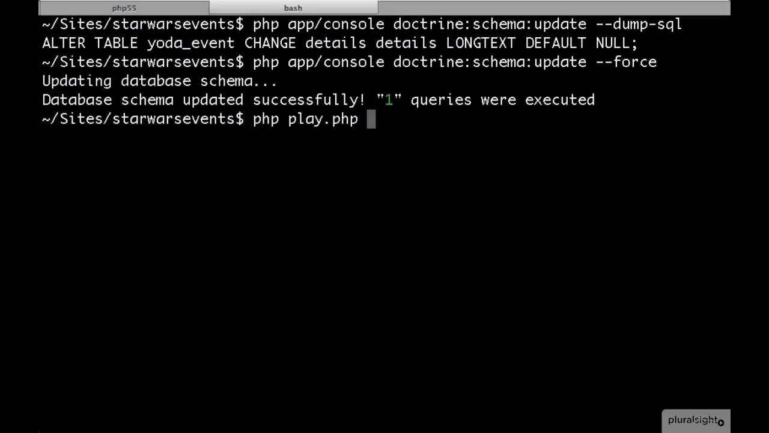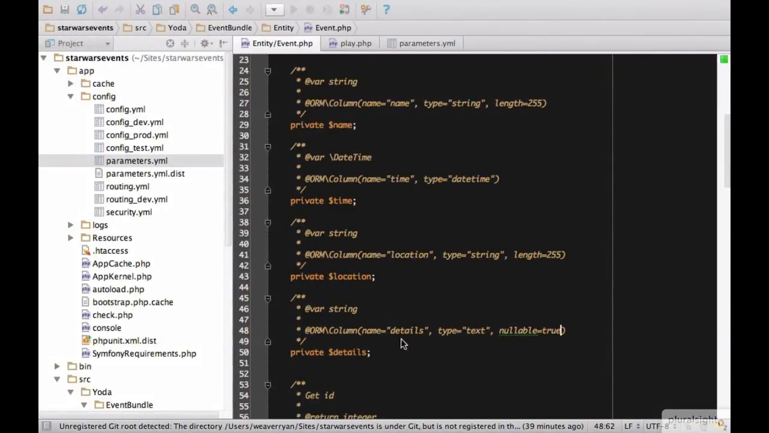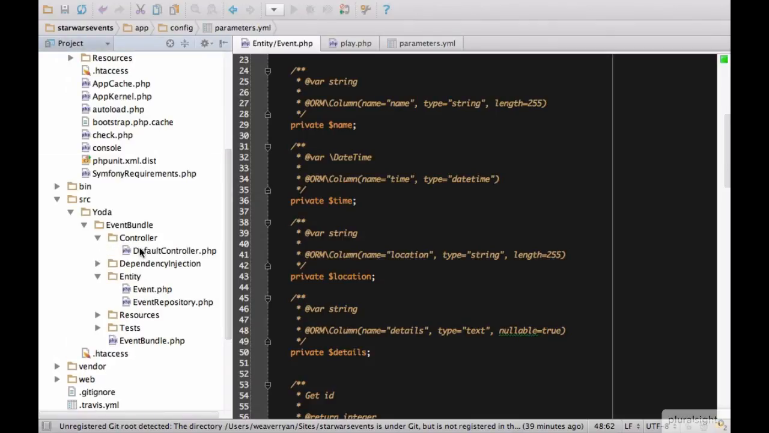Run the play script again. Alright, no errors means that the new event is saved without a problem. Putting stuff into the database is nice, but let's learn how to get stuff out. Open up the default controller class we've been playing with.